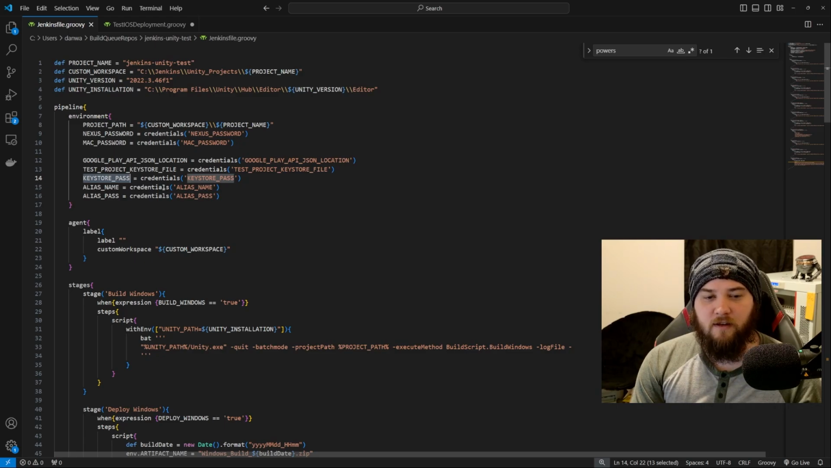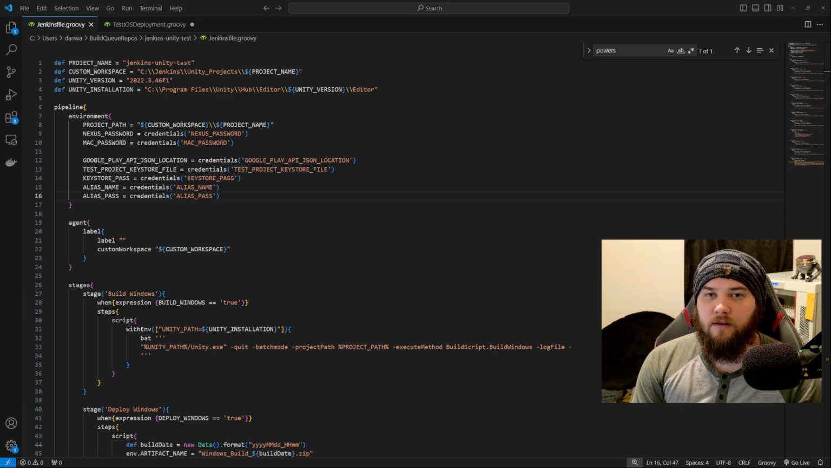The alias name doesn't necessarily need to be stored as credentials. If you want to just put that in here manually, that's perfectly fine. Alias password, you can go ahead and add that to credentials though. So take some time, go ahead and add all these, and then I will see you in the Android section. And once again, the secret type for all of these is going to be secret text. So make sure they're all secret text.